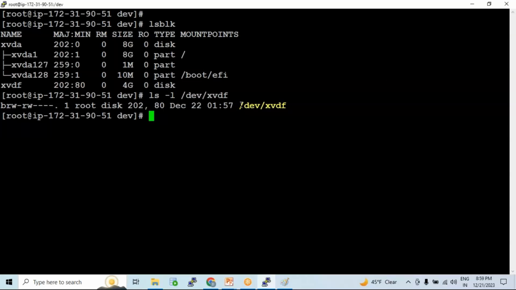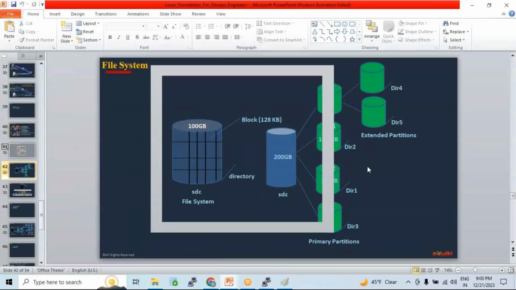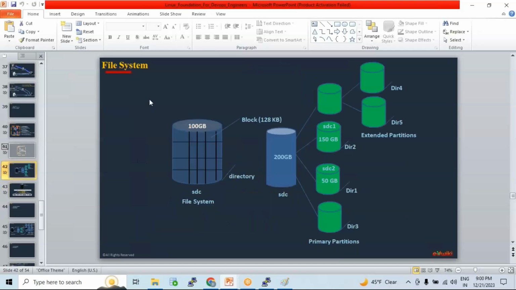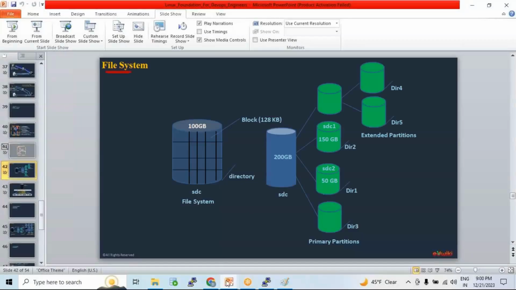Now, how do we store the data in this disk? Data in the sense of what? Let's say I want to run my website. The website-related images, content, code, everything, I want to keep in this particular disk. That is my goal. Now let's see how to use this volume to store the data. I have a presentation here to talk about how it works.